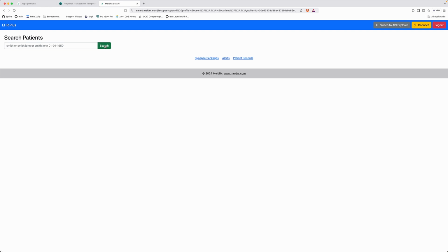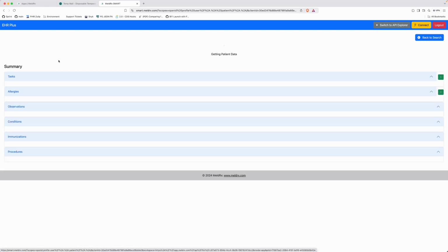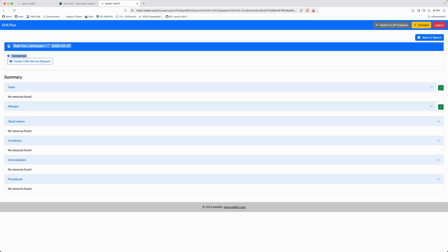So let's go ahead and search for all patients. We should be able to find our test patient. And if you select it, just for this demo, we have created this create CGM request button.